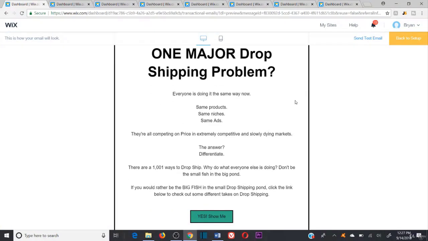One major dropshipping problem. Everyone is doing it the same way now. Same products, same niches, same ads. They're all competing on price in extremely competitive and slowly dying markets. The answer? Differentiate. There are 1,001 ways to dropship. Why do what everyone else is doing? Don't be the small fish in the big pond. I should have said that with more emphasis. Don't be the small fish in the big pond. If you'd rather be the big fish in the small dropshipping pond, click the link below to find out some different takes on dropshipping. And then it says, yes, show me.